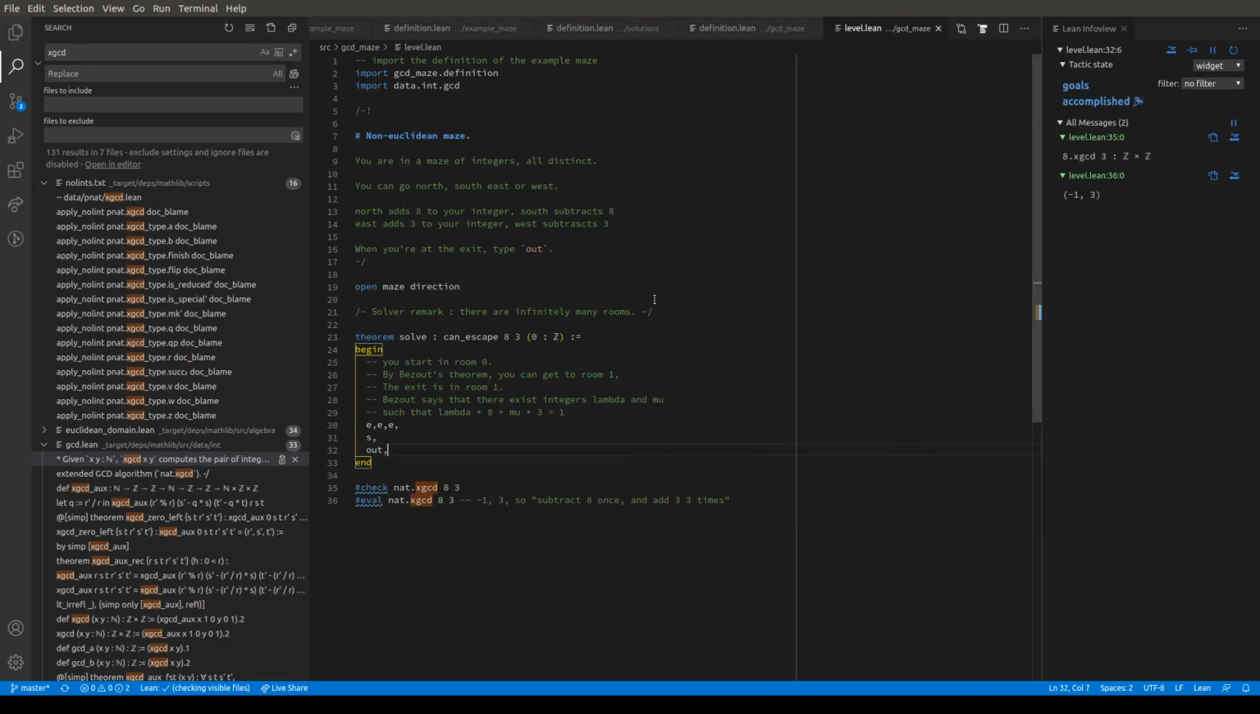There. I've made a maze on the integers. You can go north, south, east, or west.